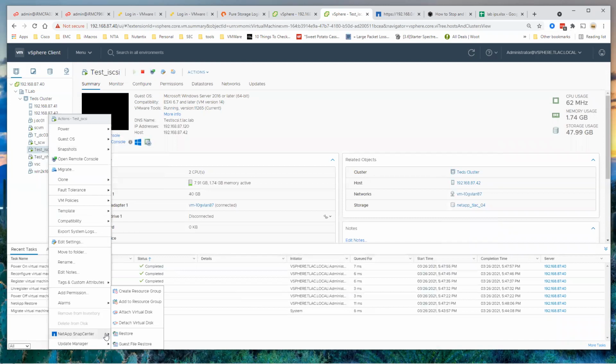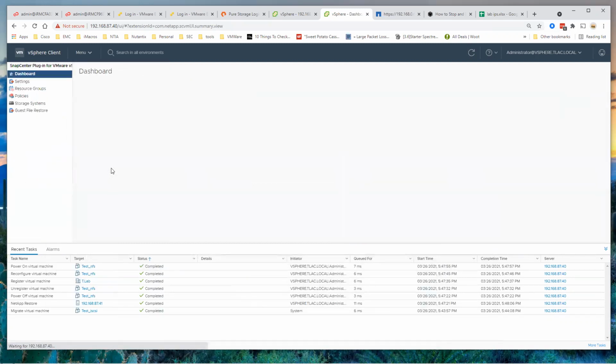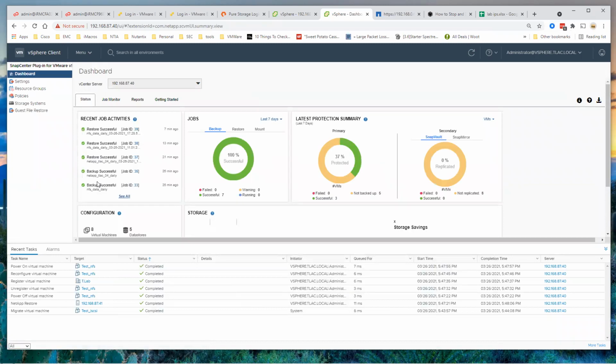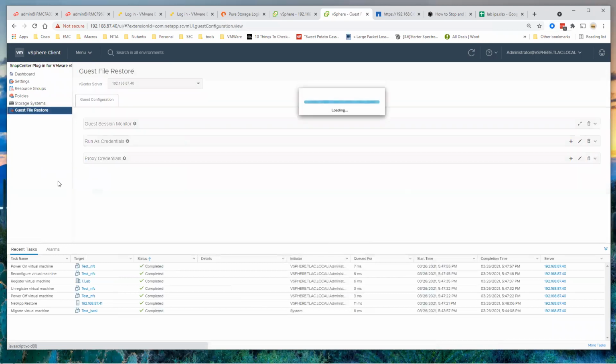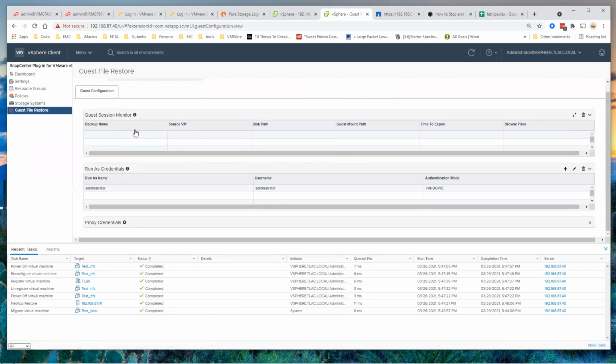So SnapCenter, and well, I could really do it from here. They should give us a backup now option here, so I can show you that other piece. Let's go back to the plugin. You can tell I haven't used this a ton yet. It's changed a bit. I'm not super versed in walking through the system, but what I was talking about with guest file restore is you set up your run as credentials. That's the number one thing, and we'll come back here in a minute.